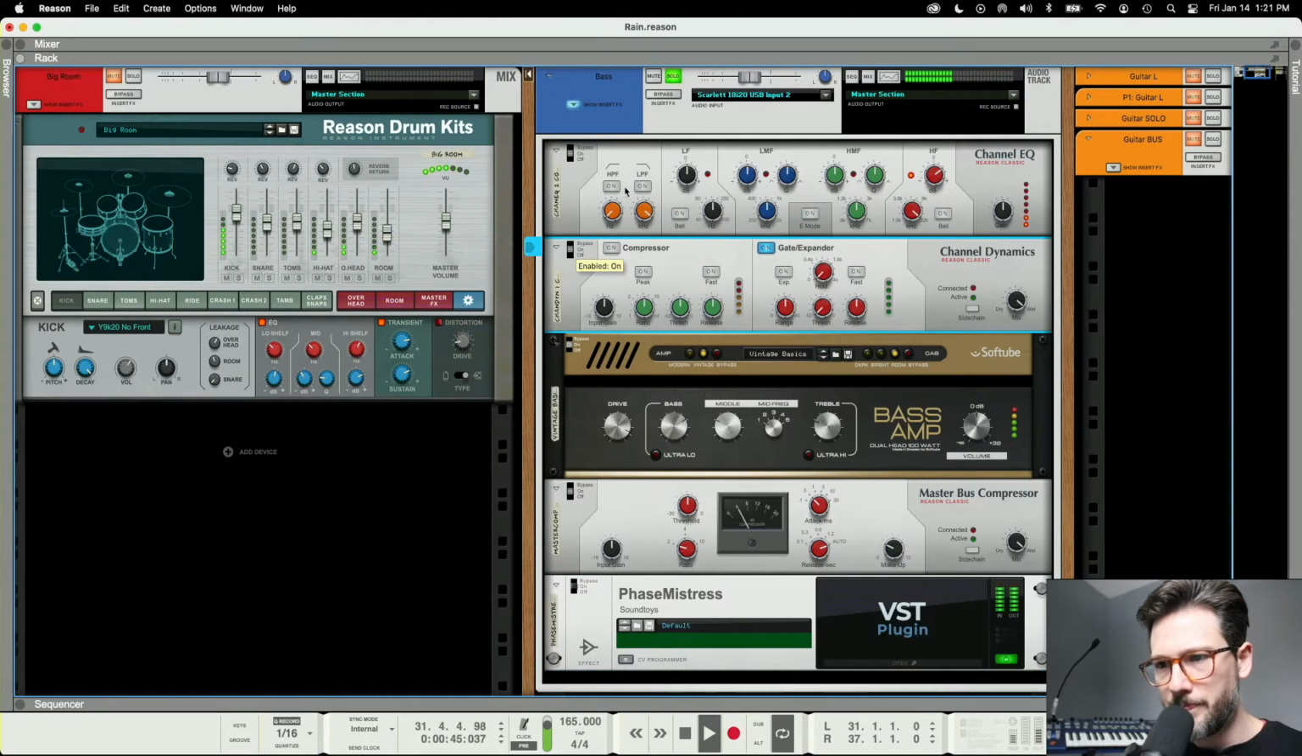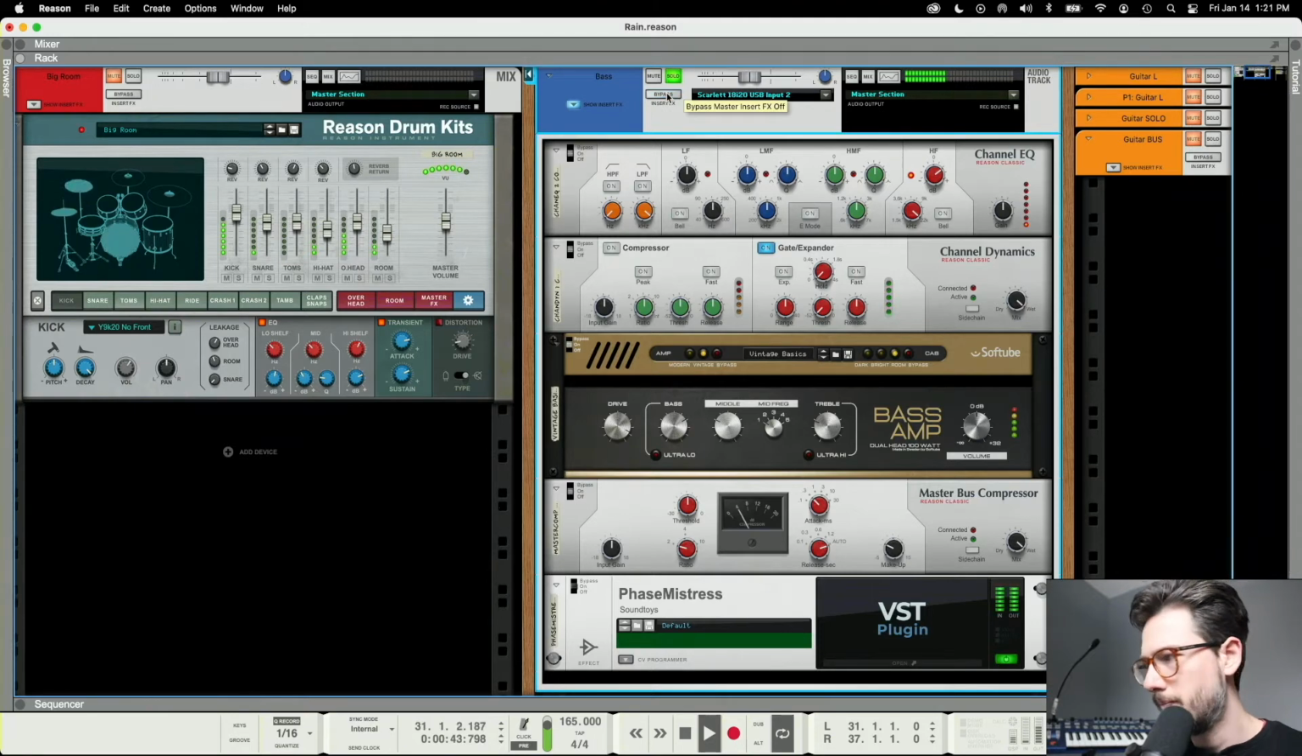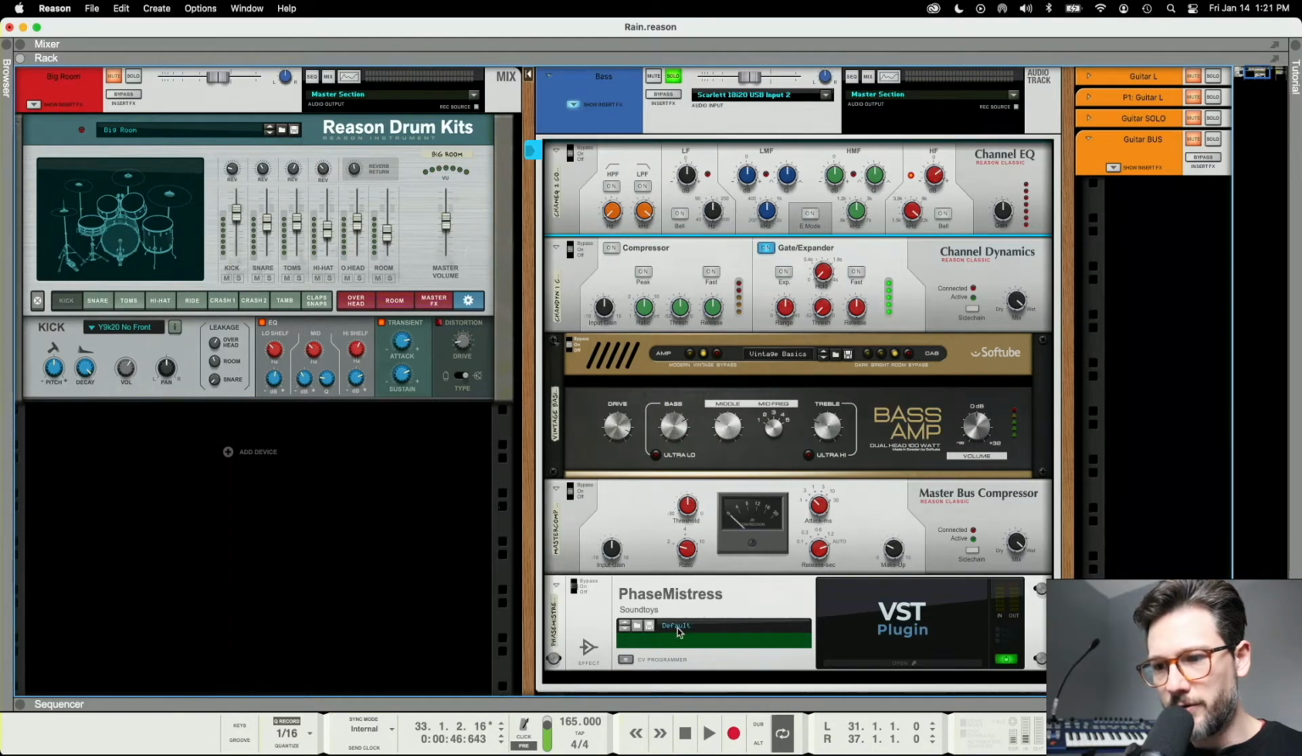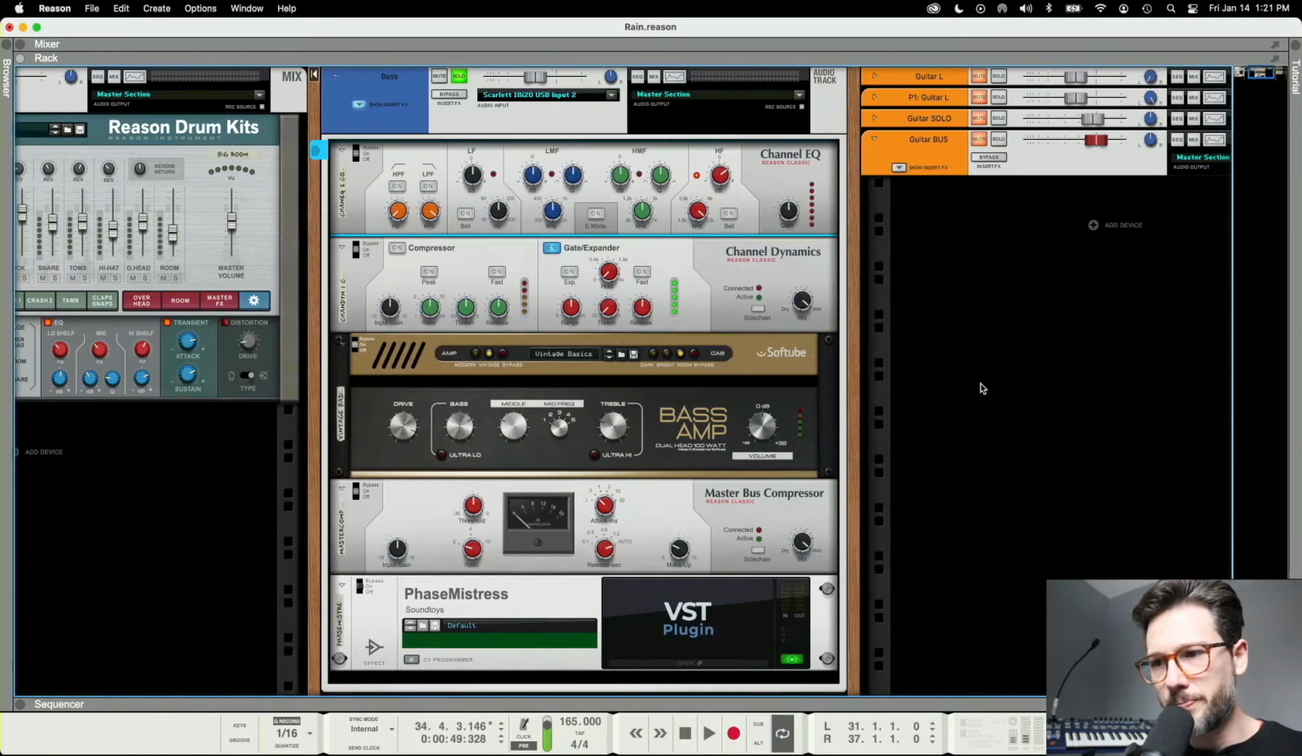So let's hear that again. If I bypass the whole thing and re-enable it. And I told you that you'd probably hear the difference with this EQ once the other effects are enabled. So let's hear that. So if I disable just the EQ, so a subtle difference still, but you could hear it more than when the other effects weren't present.